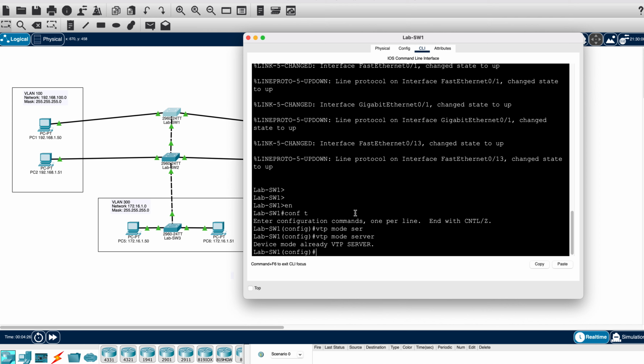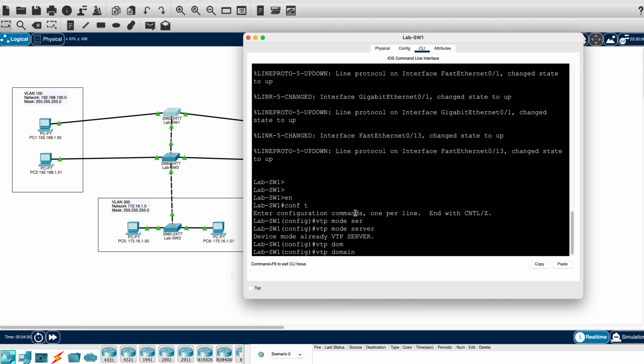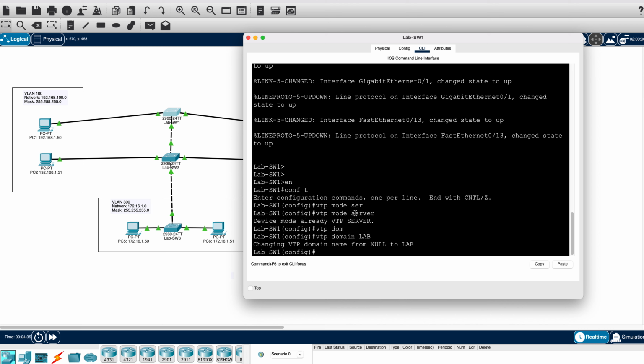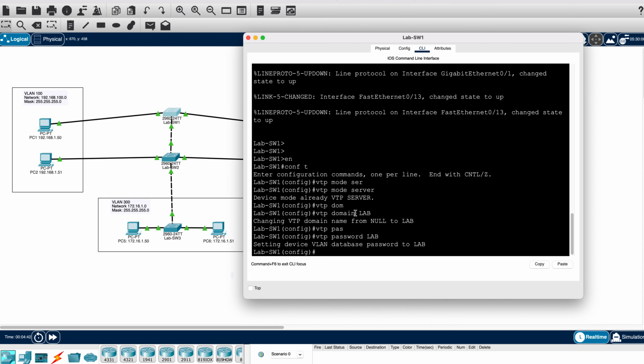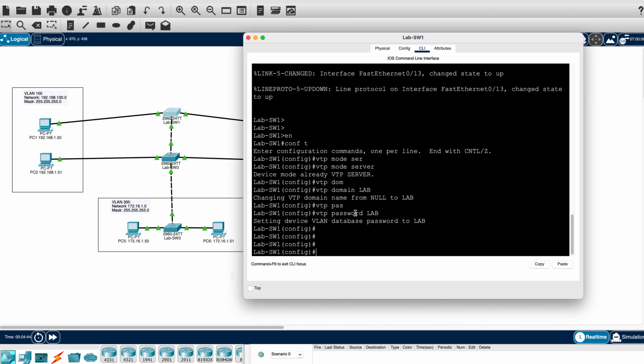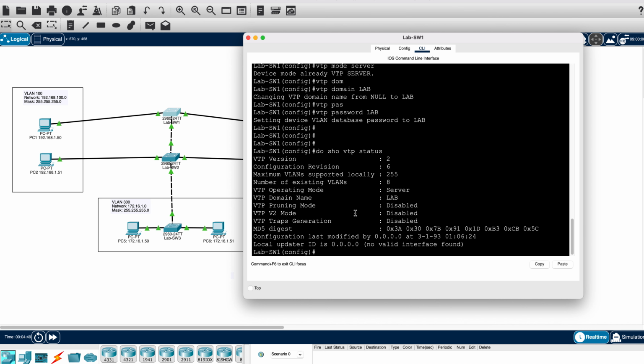But for the server, we're going to do VTP mode server, and we're going to name the domain for VTP, and we're just going to call that lab. And then we are going to set a password by typing in VTP password, and we'll just give it a password of lab as well. Now if we do show VTP status, we can see that our switch is set up as a server and is in the domain for lab.